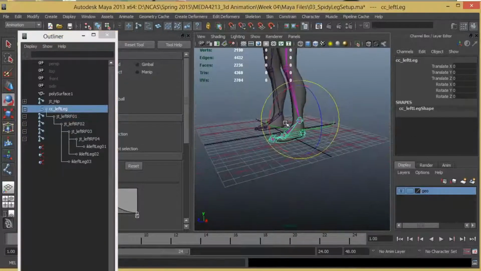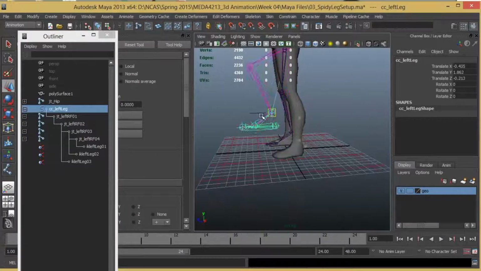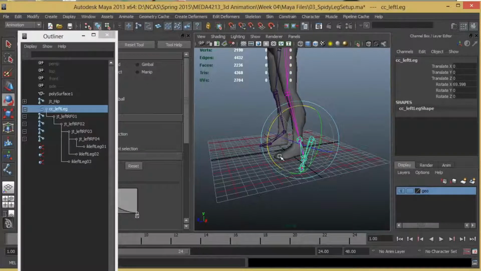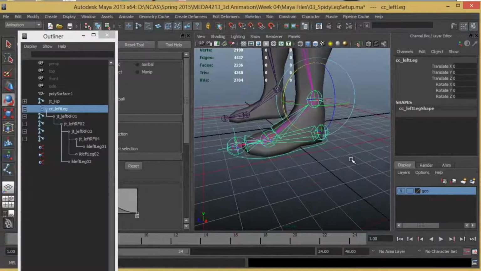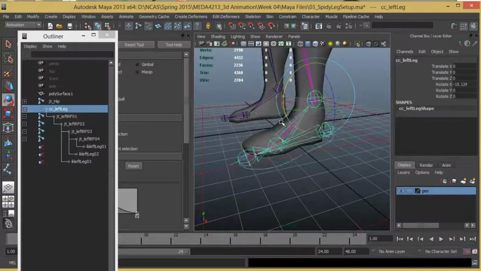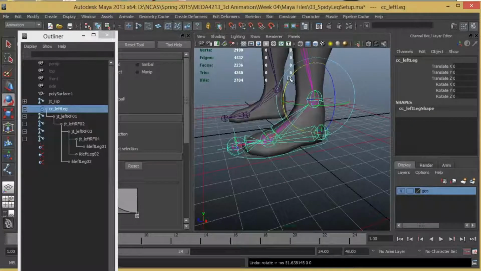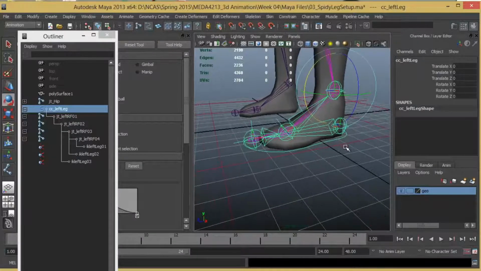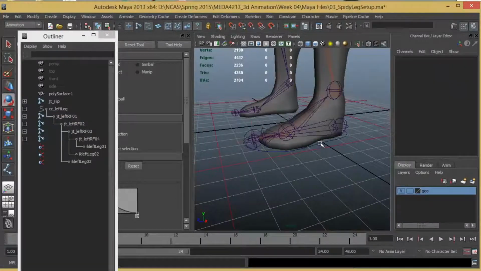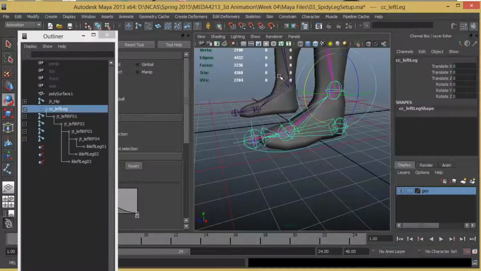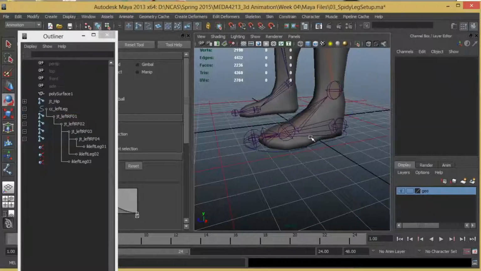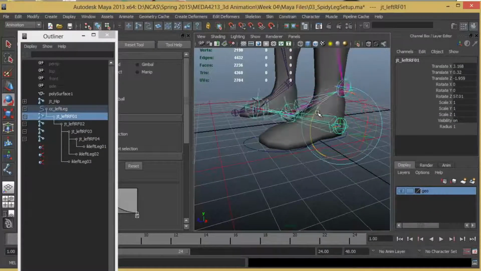So if I select the control curve, I will be able to move it. I will be able to rotate it like this. Further, I can use these reverse foot controls to do the rest of the things. Okay, I have turned this off. Now you can control these things individually also.